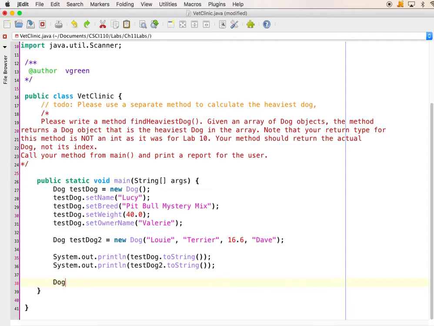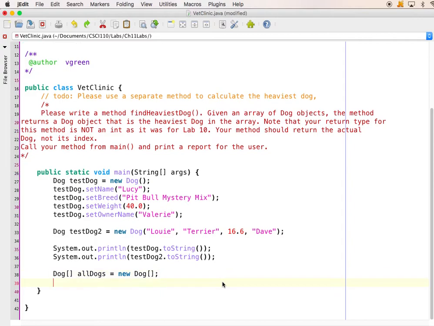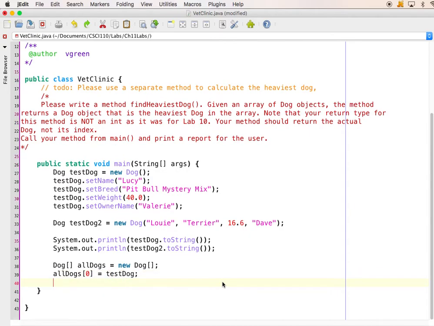If I have an array of dog objects, this is what it looks like. Dog with the square brackets, all dogs maybe, equals new dog. This doesn't make any of my dogs, it just makes a place to hold them. If I want to be super lazy, which I think I do, I'm going to take my first two dogs and just stick them in there. So all dogs sub 0, let's put test dog in there, and all dogs sub 1 can have test dog 2 in there.